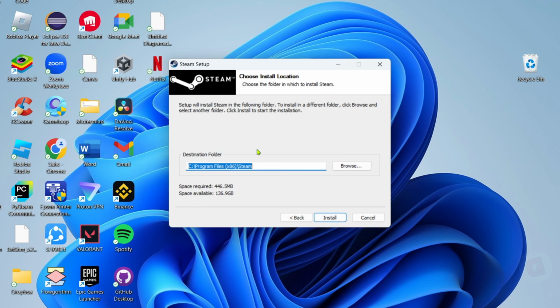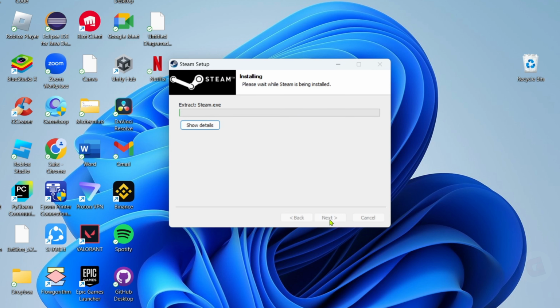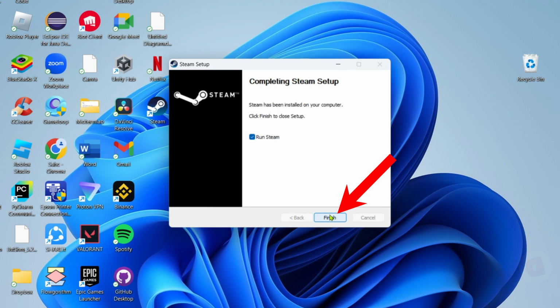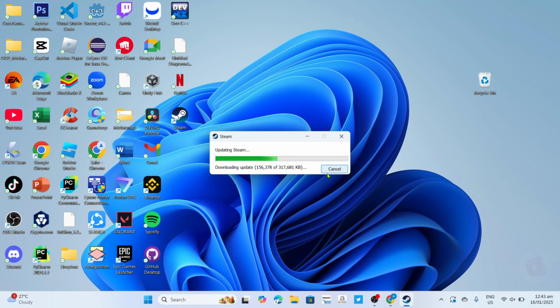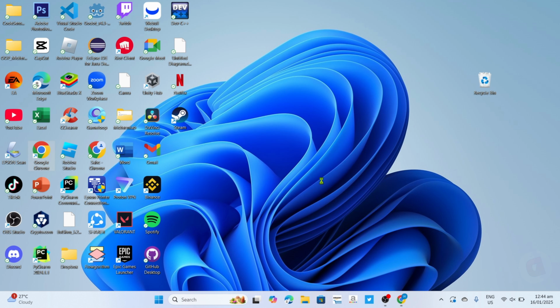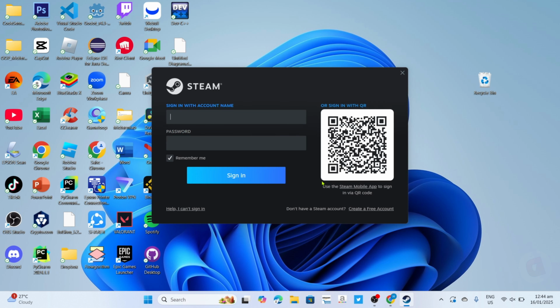And then here, your system will show you the location where the Steam installation files will be saved. If you want to change it, just click the Browse button and set it to the folder where you want to save it, but if you're already fine with the location, just click Install. And after that, your Steam will now start installing, just wait for it to finish. And once it's finished, there you go guys, your Steam will now be opened.